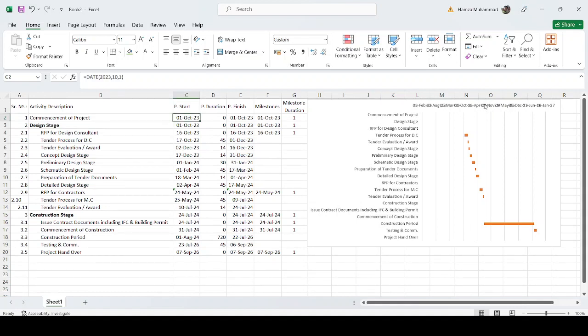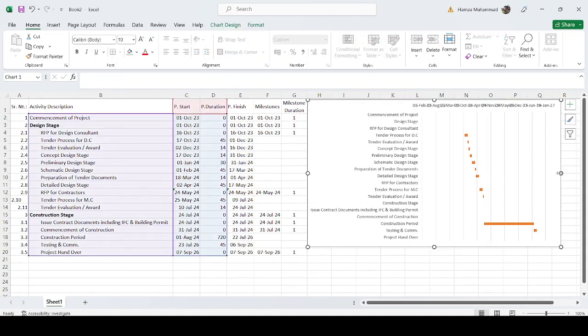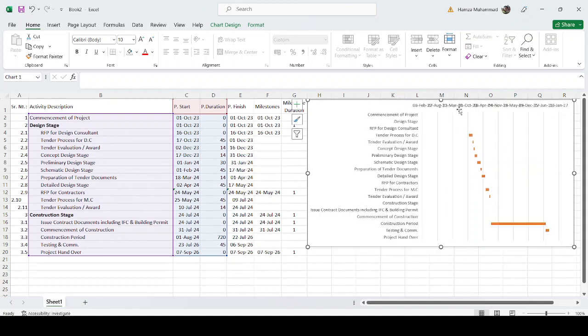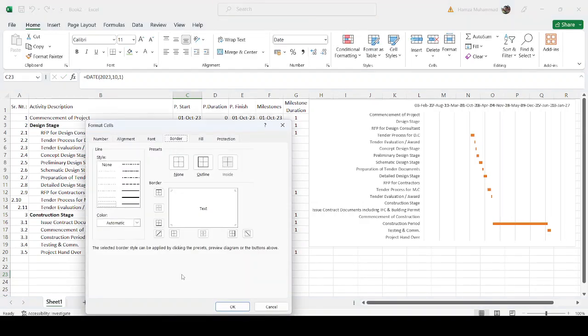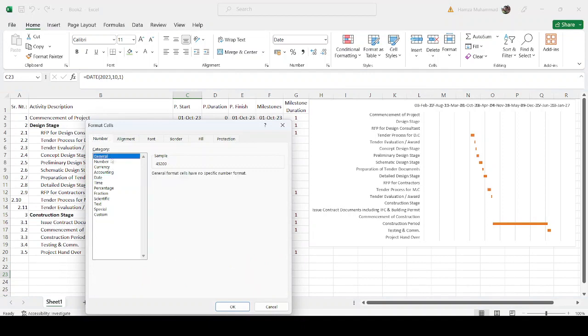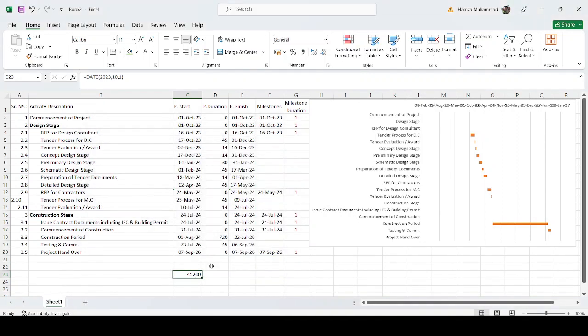Now you can see here that our data is very big, too much mixed, and there is too much gap here, so we don't need this much gap. So we just type anywhere equals date 2023 October 1st, and want to see what this number is. So we go to number, it is 45,200. I will tell you how this number came. Excel computes the duration from year 1900, so from year 1900 till 1st October 2023, the total days passed is 45,200.